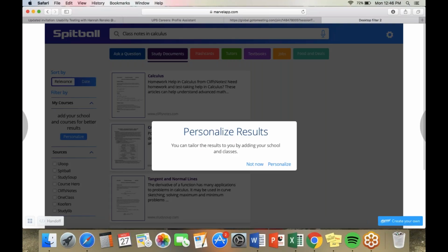And then it popped up with the personalized results that said I can tailor them by adding my school and classes. My immediate thought, as with all pop-ups, I would say not now. But if I didn't find what I was looking for, I would go back and personalize it to OSU. But immediately, I would just look at the generic stuff that they gave me to see if that would work in relation to what I was looking for.